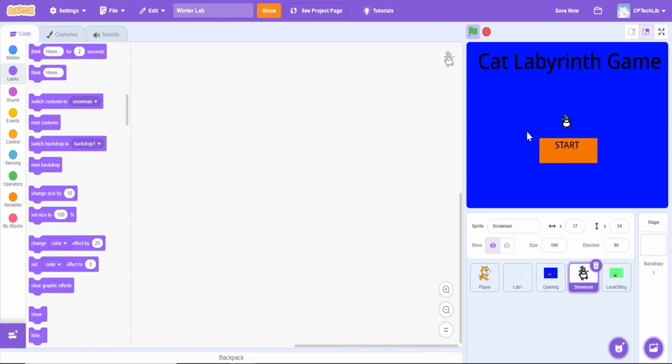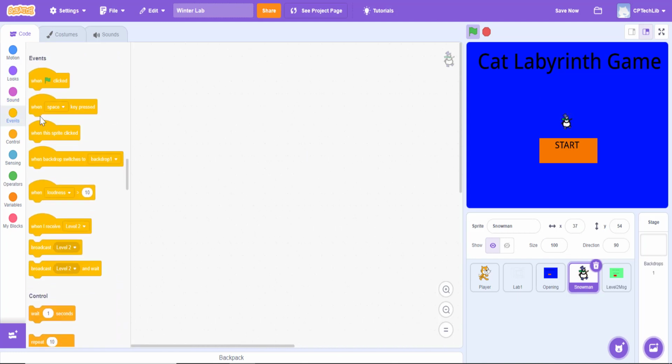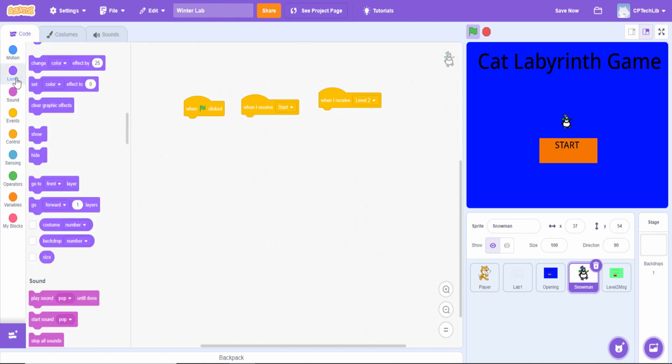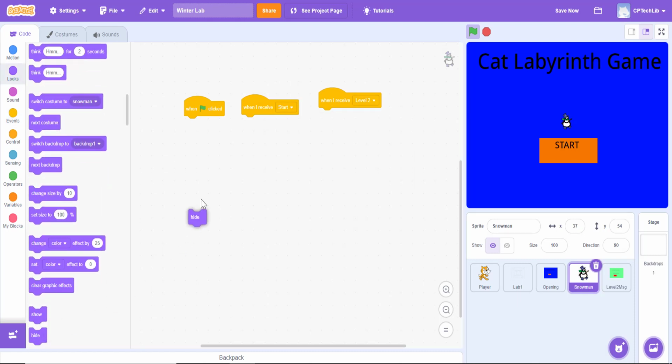Oh, there we go. There's the first thing. Snowman. We forgot to code it to hide when the green flag is clicked. And then to show up when it receives the start. And to hide again when level 2 gets broadcasted. A lot of things to keep track of. Because we don't want Frosty the Snowman on the second level. We're going to have a completely different thing to rescue.